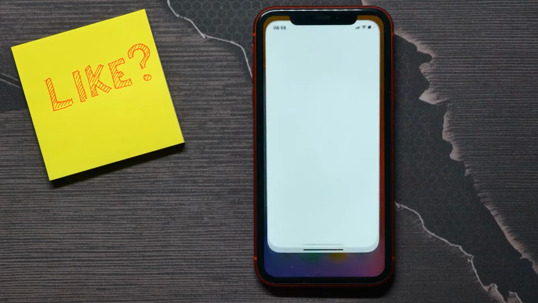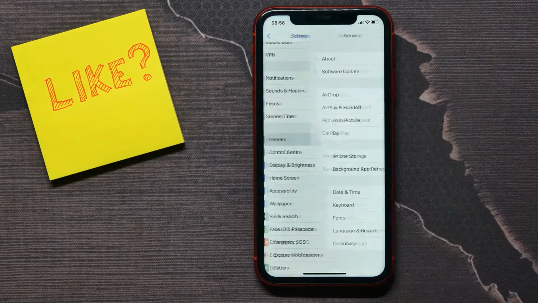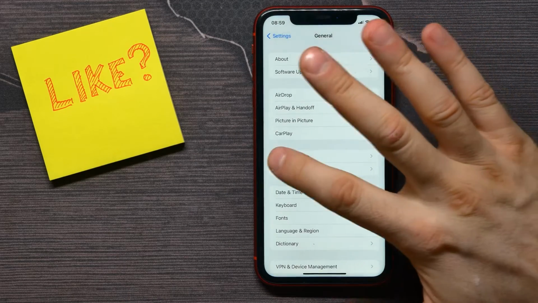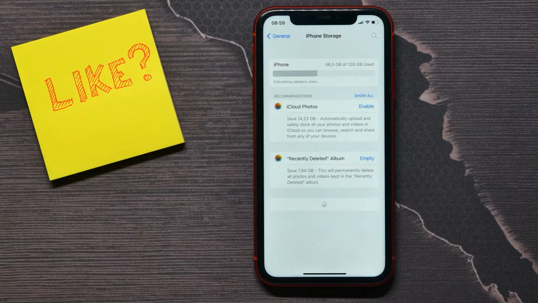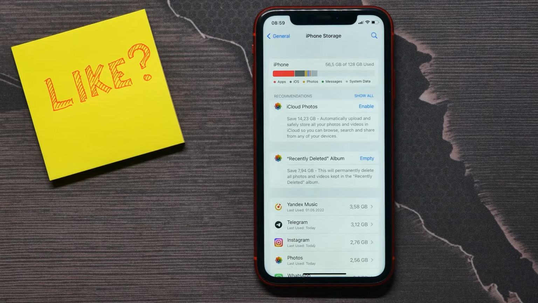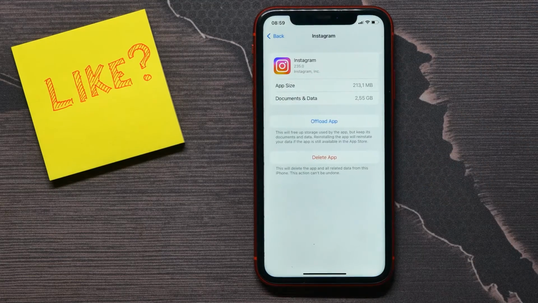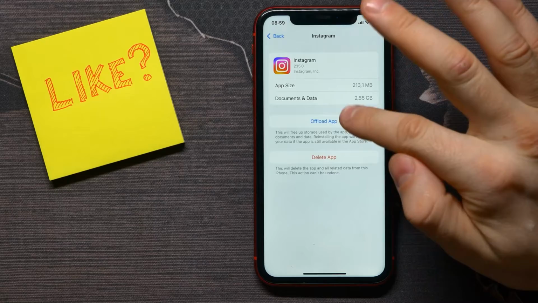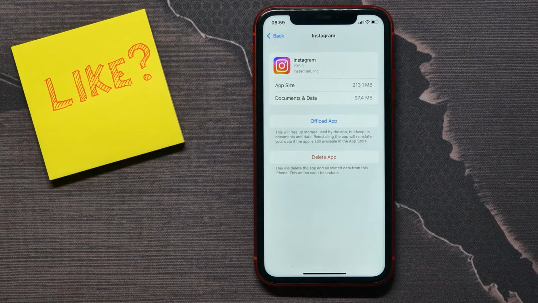You need to open up your settings, scroll down, select general, and there tap on iPhone storage. Wait for some seconds and then scroll down to find Instagram, select that, and here you need to use the offload app function to kind of force reinstall the Instagram application.